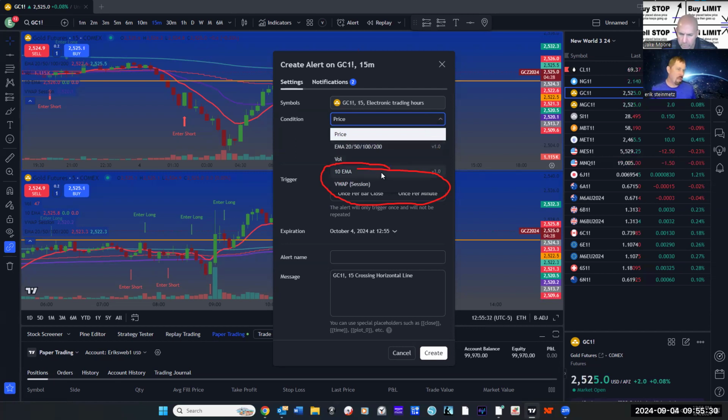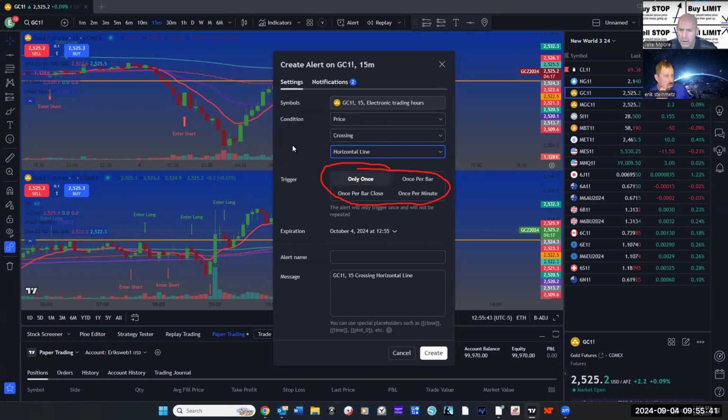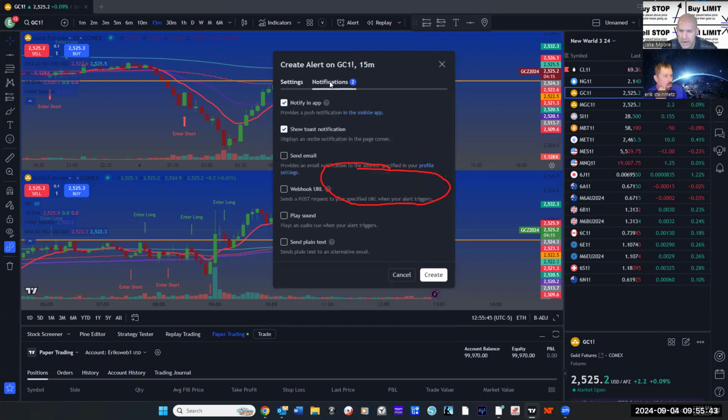I could want it to go off if it crosses the 10 EMA or the VWAP. Whatever I want, I can go in there. There are infinite ways to set up alarms. You're absolutely right. I'm just sharing a way. I've got a specific price that I usually use. I'll drop a quick line on there and then I'll walk away.